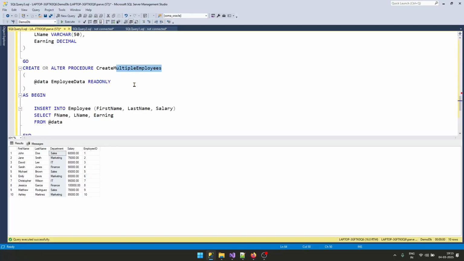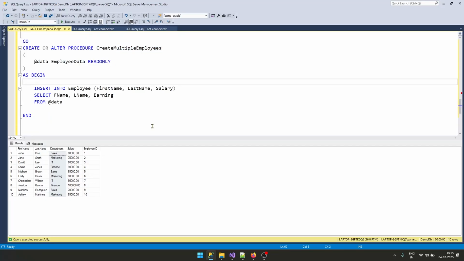As the name suggests, this will create multiple employees in the database. So I'm taking all the employees in the data variable, and this variable is of type EmployeeData, and using this table type variable I am inserting into the employee table. Now let's go to Visual Studio and understand how we can execute these kinds of procedures.